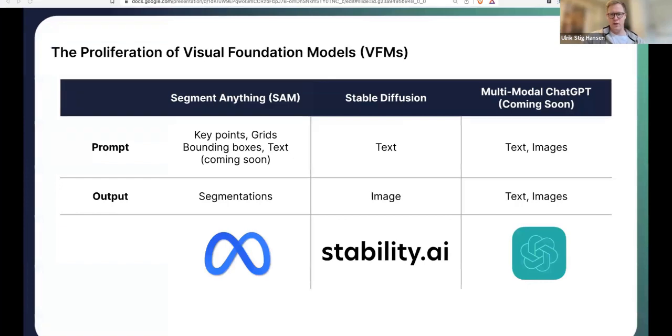So as all of you know, the past 6 months have been quite the ride in AI, with large language models taking center stage after the release of ChatGPT in November. But of course, text is not the only interesting data modality out there. And for us computer vision practitioners, it is the release of visual foundation models, or VFMs for short, that gets us really excited.